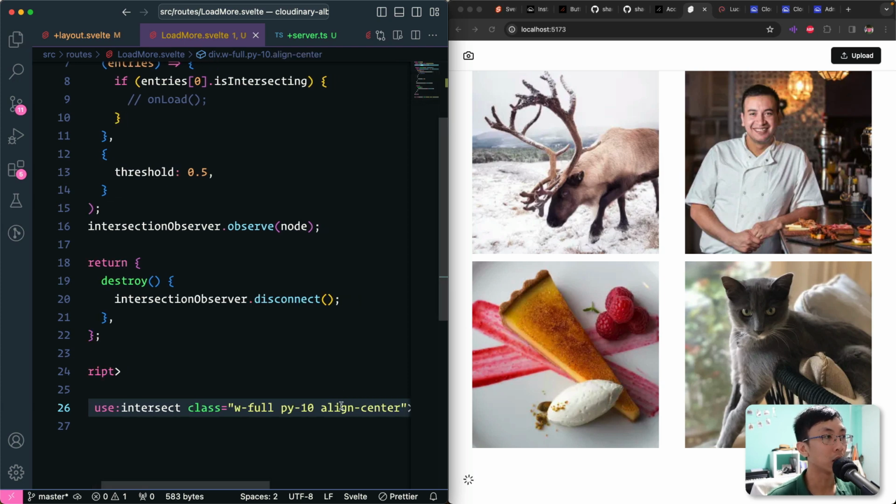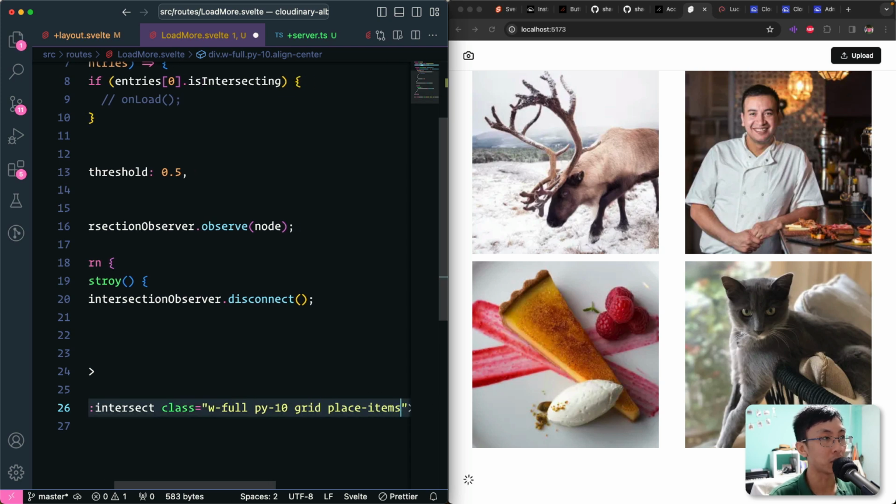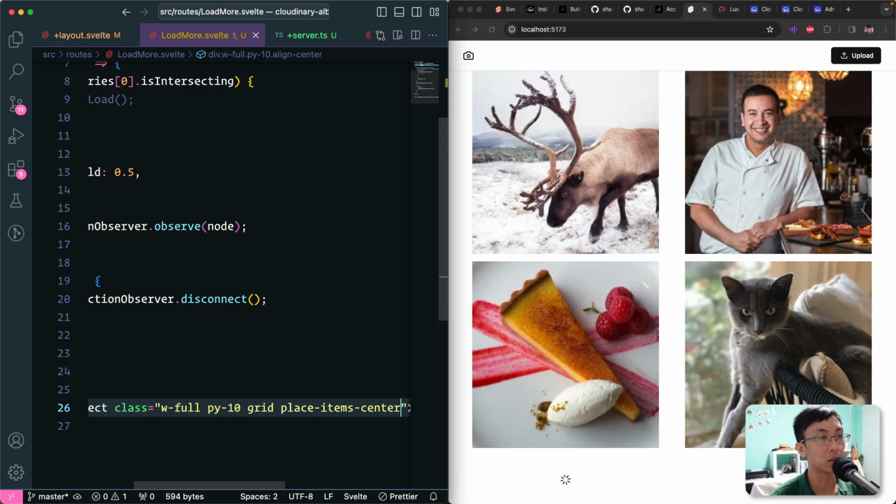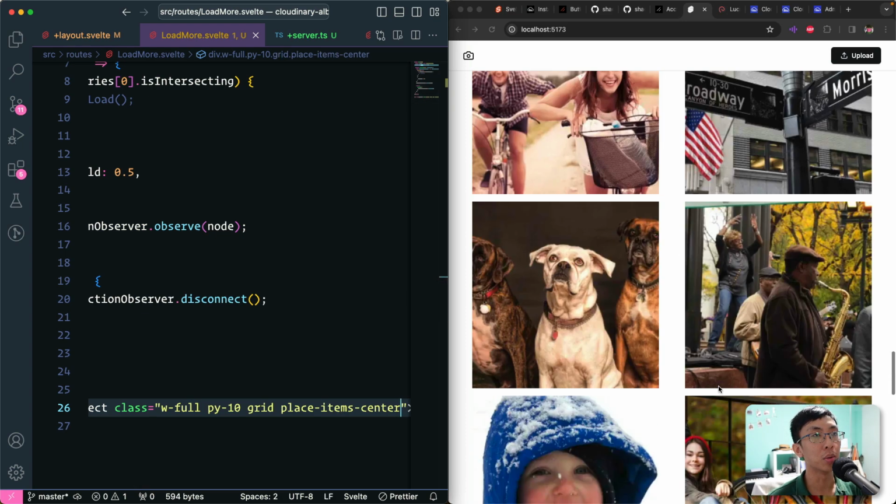Is there such a thing? Sorry, I can't remember. Maybe I just use grid place items center. Save this. Okay, it's align center. But it feels like it's not centering the whole thing, right?